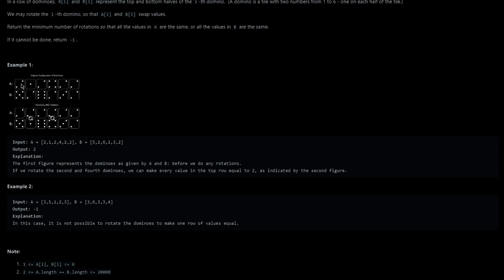Now, if we can't make the top row equal to 2, then that also means we can't make the bottom row equal to 2. Because if we could make the top, then we could just rotate every single domino, and that would make the bottom row equal to 2. So that means 2 has been eliminated as a possible value. And so next we try with 5. Can we make the bottom or top row equal to 5? If we can't, then we have no solution, and we simply return -1.